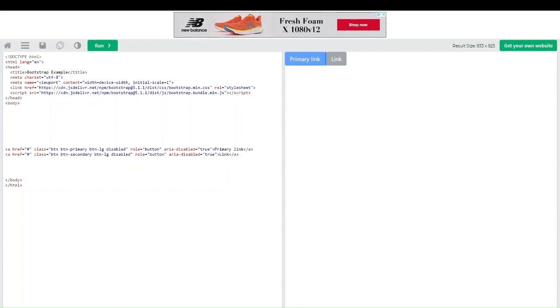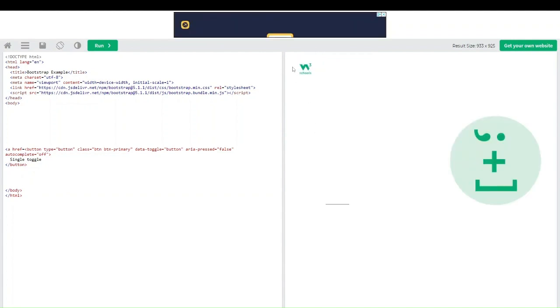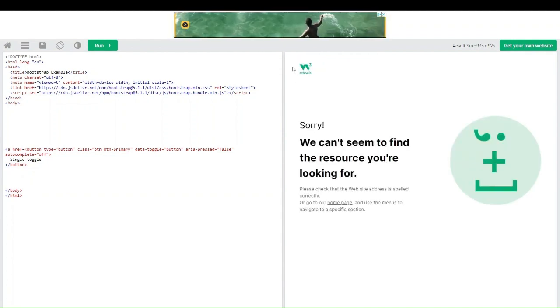Other things you can do are toggle states. So add data-toggle equals button to toggle a button's active state. So if we add a line like this and run that, we've got a single toggle, and you can see that you can manually add the active class as well. And you can see the single toggle being active as well.